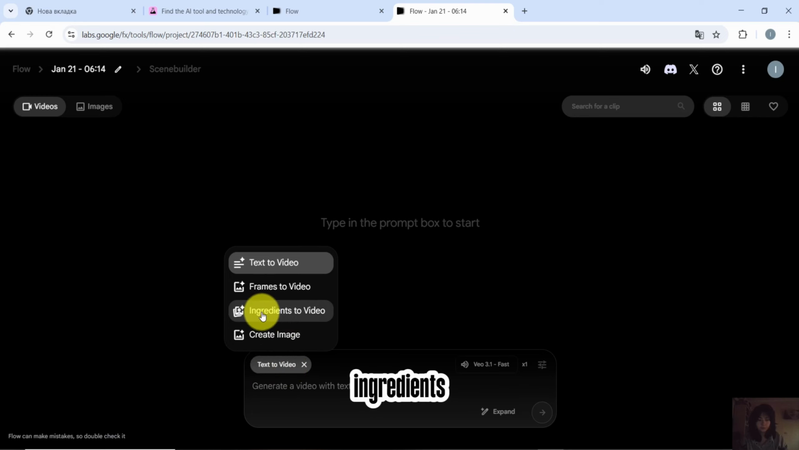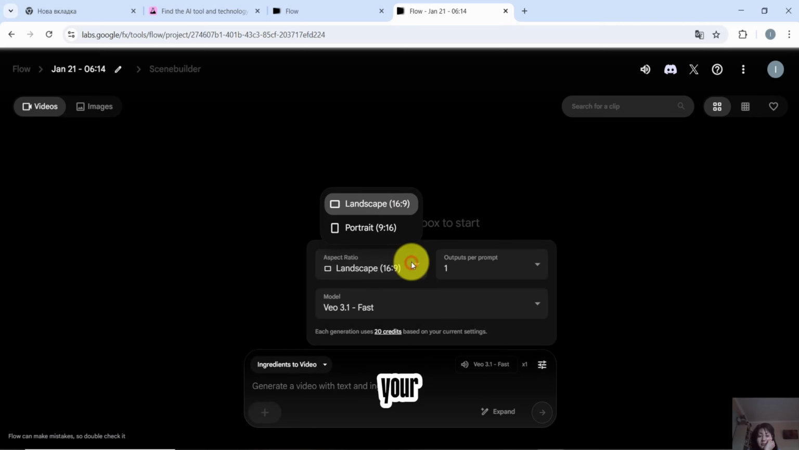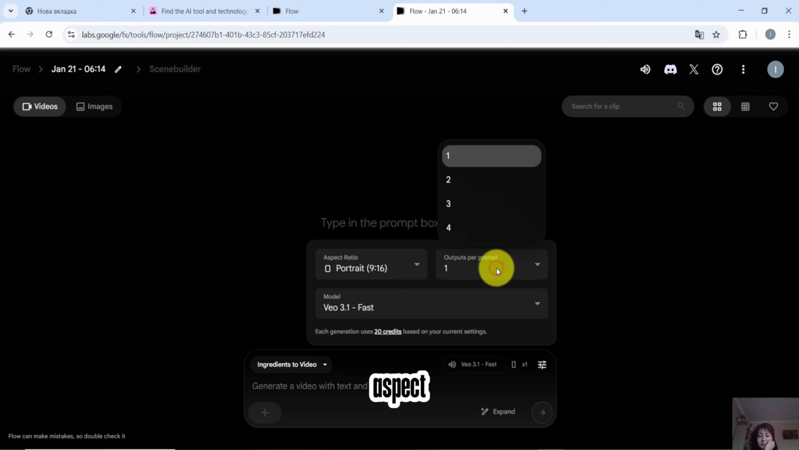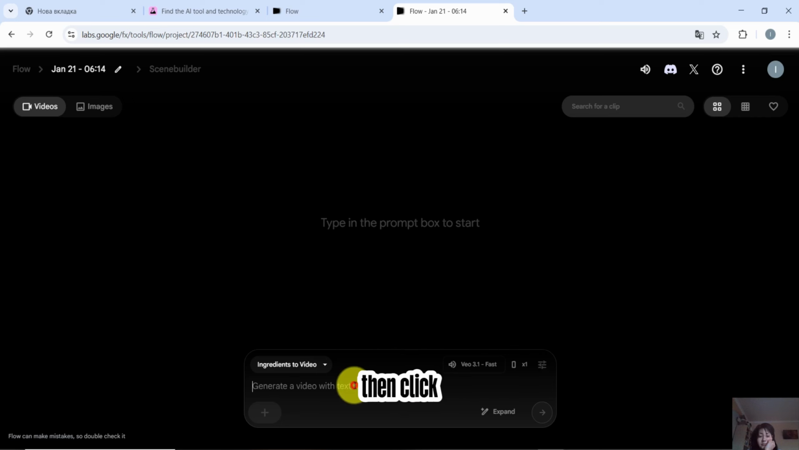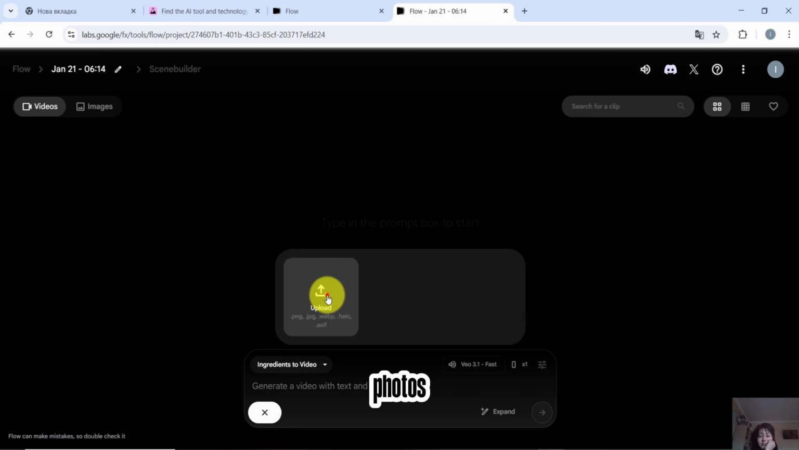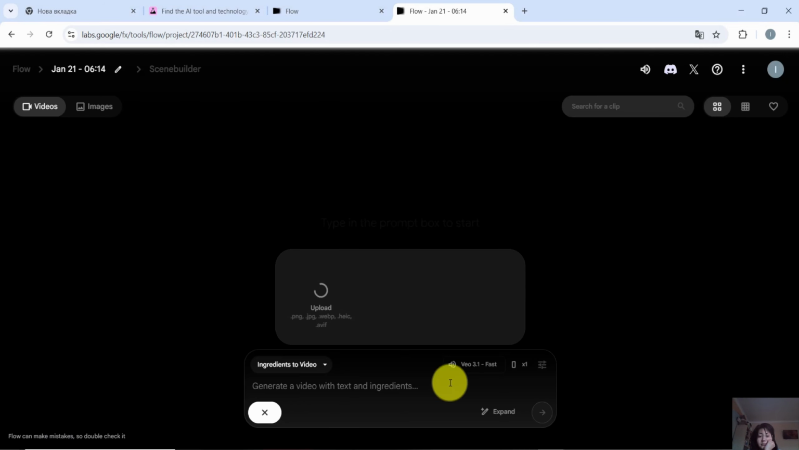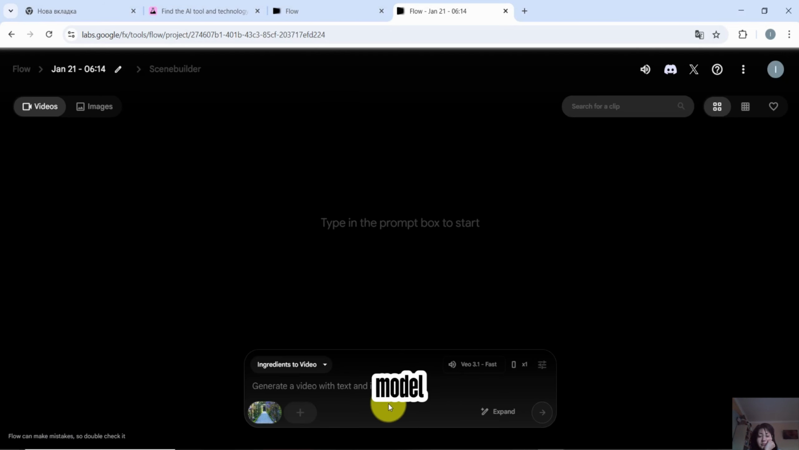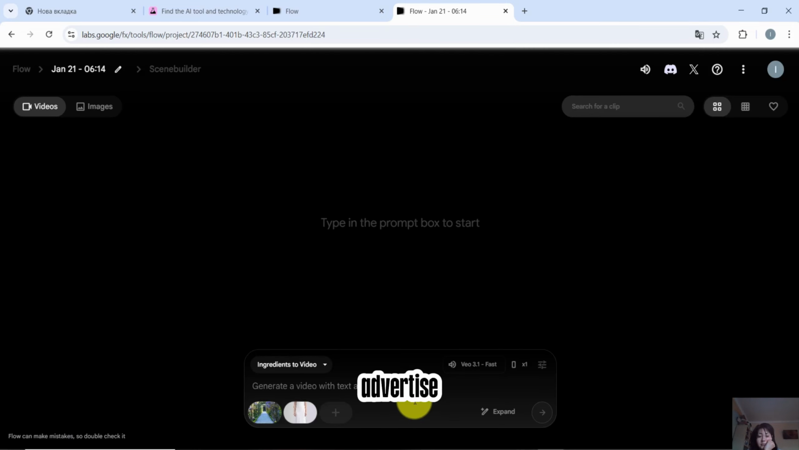Choose Ingredients to Video. On the right panel, set up your preferences, choose your aspect ratio, the number of generations, and the video model. Then click the plus button to upload your photos. One for the location or background, one for the model, and one for the product you want to advertise.